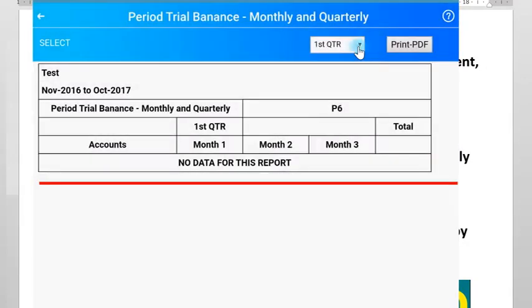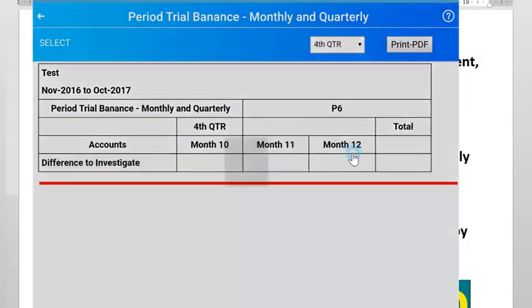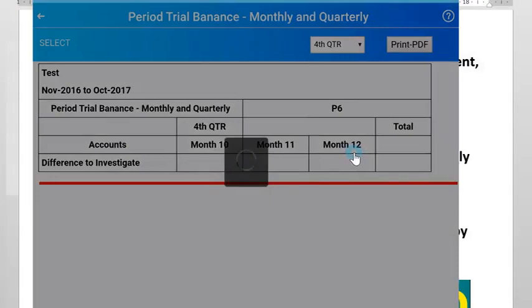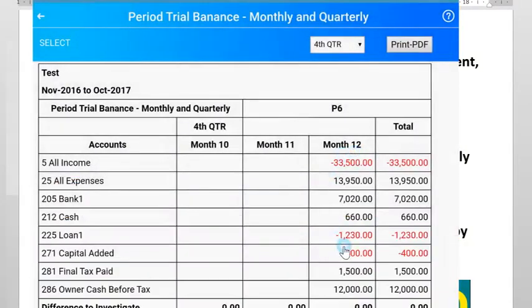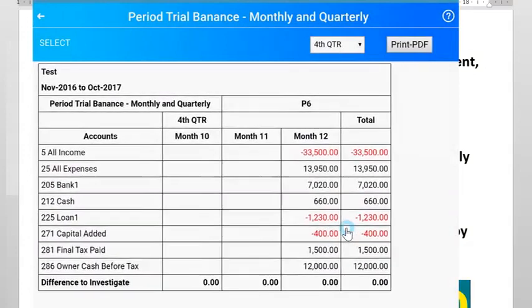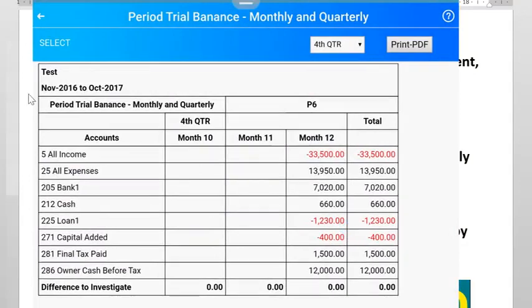Just 1 second, and it's ready. So we now move to the fourth quarter. That's where we recorded the transactions. Just 1 second, it's searching the whole database, and there we are. So this is a period trial balance, and the difference at the bottom is 0.